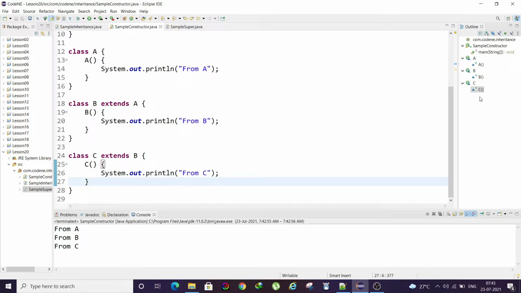Hope you understood. And one thing you should keep in mind is that it will always call the default constructor, not any parameterized constructor. The parameterized constructor will be called, that will be explained in our next subtopic, that is super. How the super keyword will be used with respect to inheritance.